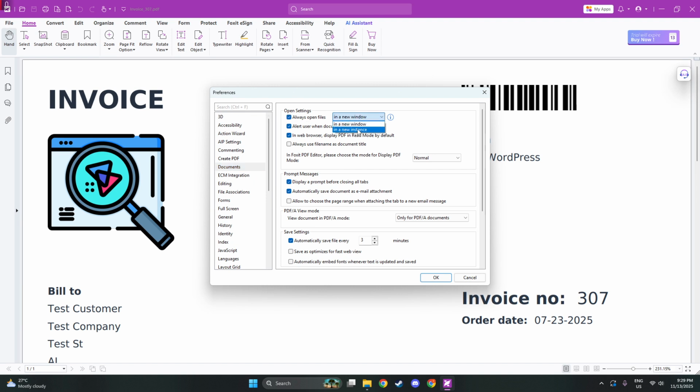For those of you using newer versions, keep an eye out for an option called Always Open Files in a New Window. Make sure you check this or enable it, which allows each PDF you open to spawn in its own separate window instead of merely creating another tab within the existing window. With that preference enabled, go ahead and click OK at the bottom of the Preferences window. This confirms your changes and applies them, ensuring that the next PDFs you open will reflect these new settings.